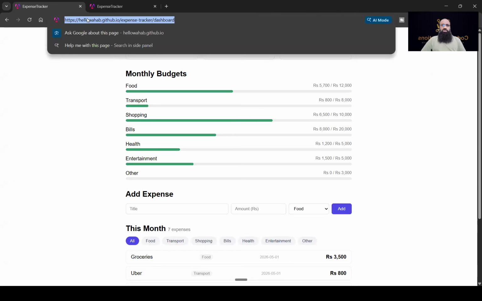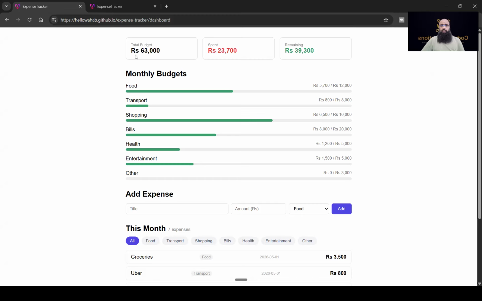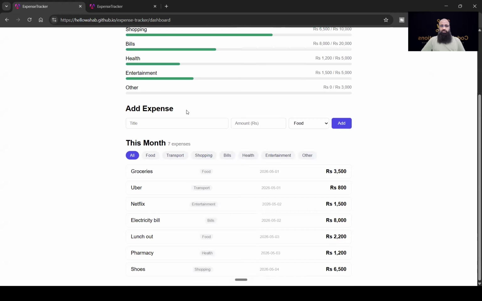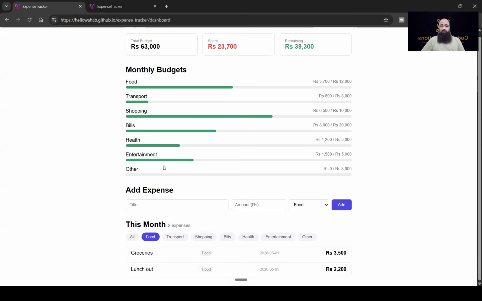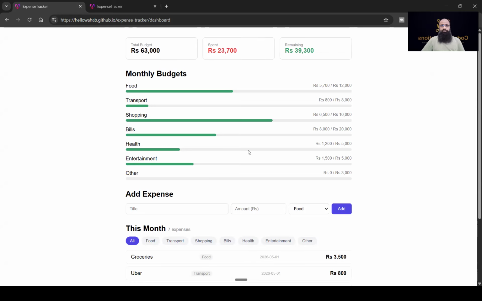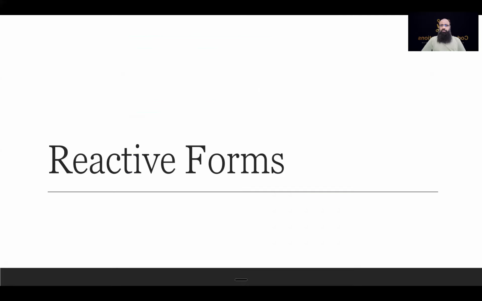So our app is hosted here on a public URL. You can see hellohub.github.io, and you can see a form has been created, and there's an expense form, and we can filter out the expenses based on the categories. And the same, I have launched it on our local host as well. So let's just start working on the reactive app.